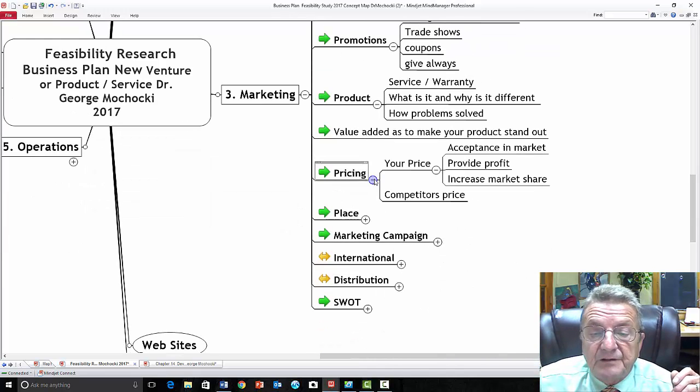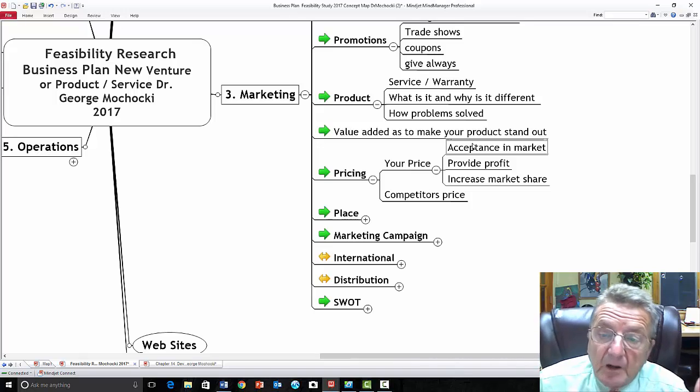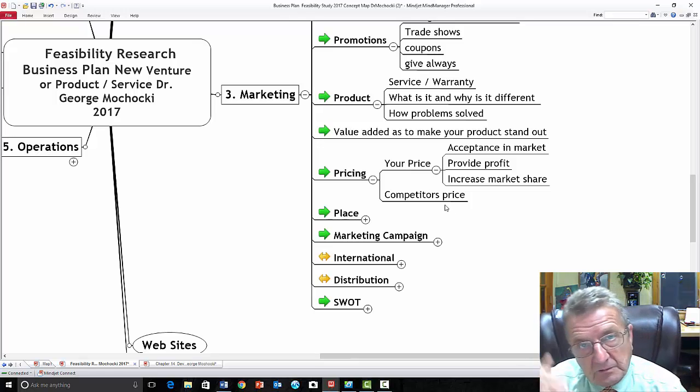Pricing is important. We talked about pricing. Is your pricing acceptable in the market? Provide the profit, it will increase the market share. What's your competitor's price? Remember, we talked about pricing. Remember, you have to look at this because your consumers, your target market, are looking at this.